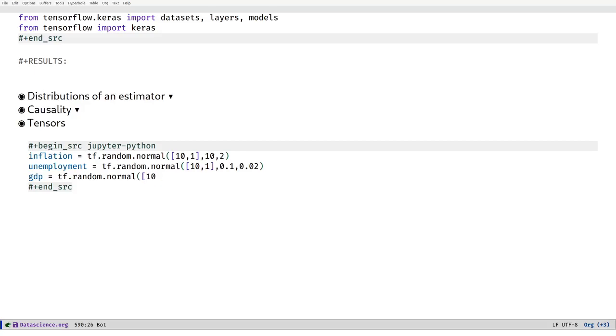And we're going to have GDP, which is going to be equal to TF random dot normal. Again, the same shape, 10 observations. This is going to be one column. Let's say it's going to be 100, standard deviation 10.